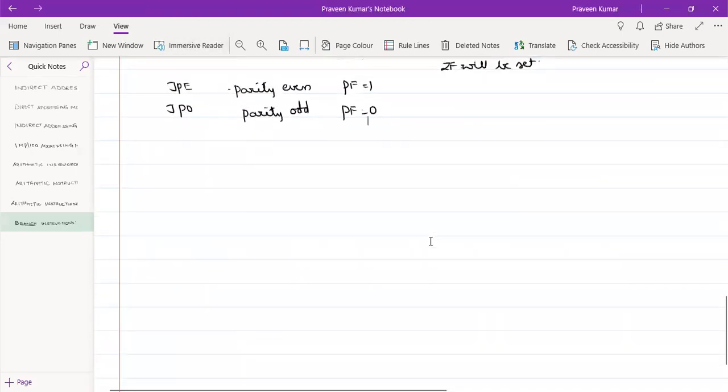So in the same fashion, we have one more instruction. Jump if overflow flag, so OF will be equal to 1. Jump if no overflow, that is OF will be equal to 0. If you carefully observe, all the instructions we have written function upon the flag register. That is, they are based upon the affected flags.